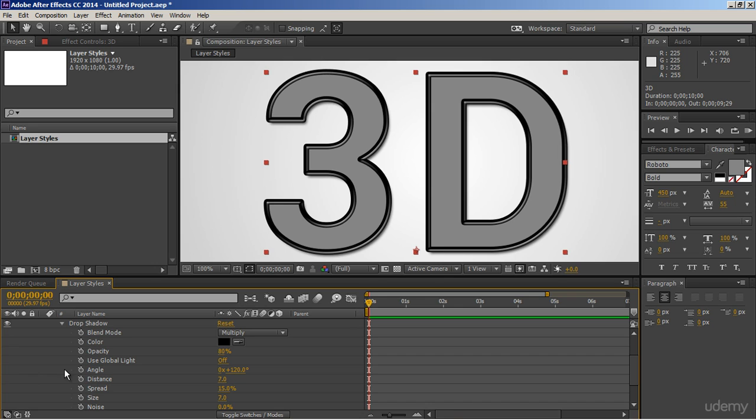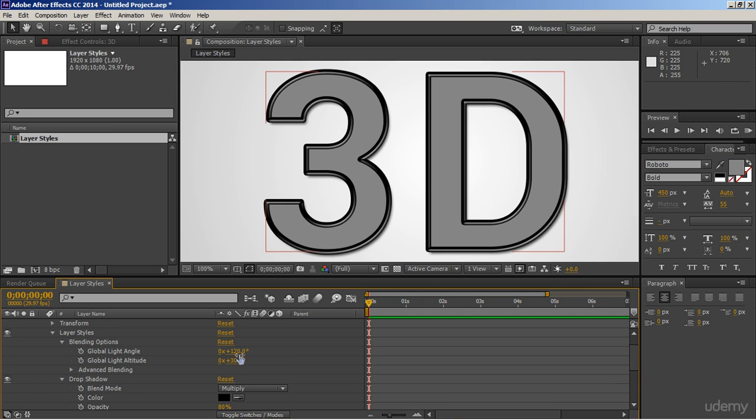Now expand this drop shadow style and here we have this global lighting option. Let's turn it on and now go to blending options. Here if we change this global light angle, you can see it's changing the direction of the shadow. Actually, it's a virtual light. And since we turned on use global light in drop shadow style, so when we are changing this light direction, shadow's angle is changing according to that. And since our shadow is facing to this direction, so we can assume that our global light should be in this direction.